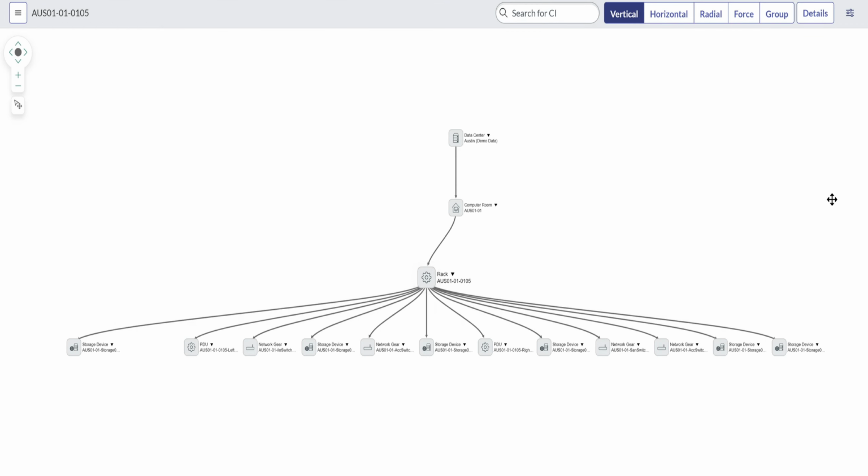This is a top-down structure, meaning the data center is at the top and it spreads down to the computer room, rack, and equipment, which is at the very bottom. You can see the connection here is contains, contained by, meaning the data center contains the computer room. You have the contains relationship again here because the computer room contains the rack.